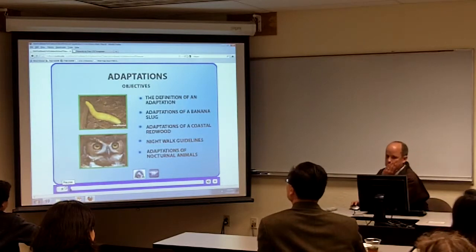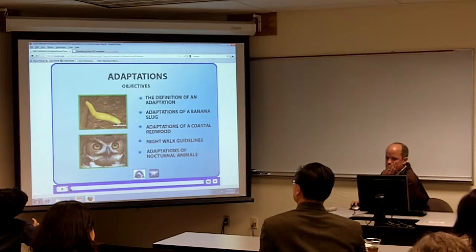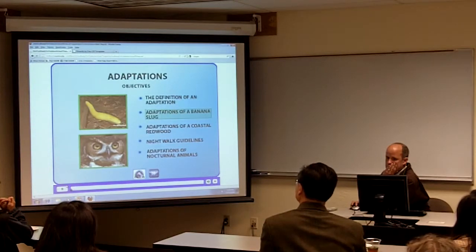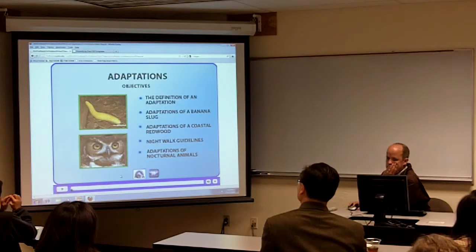In the adaptations module, you'll learn many things that will help you get ready for outdoor school. After viewing the module, you'll be able to identify, among other things, the definition of an adaptation, a number of adaptations of a banana slug, a number of adaptations of a coastal redwood, some night walk guidelines to help you prepare for your night hike at the outdoor school, and adaptations of nocturnal animals. If you ever want to go back to the main menu, you can click on the outdoor school logo at the bottom of the page. When you are ready to start learning about adaptations, click on the arrow button.